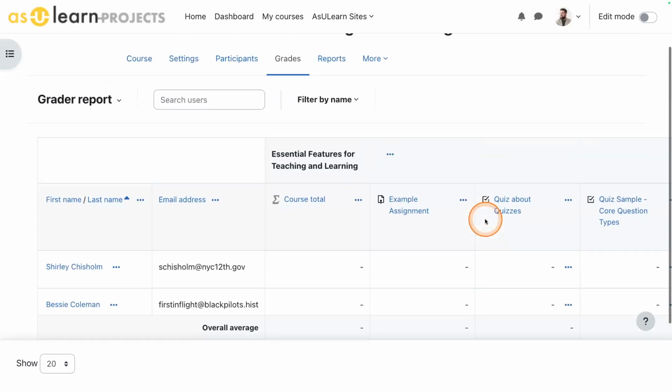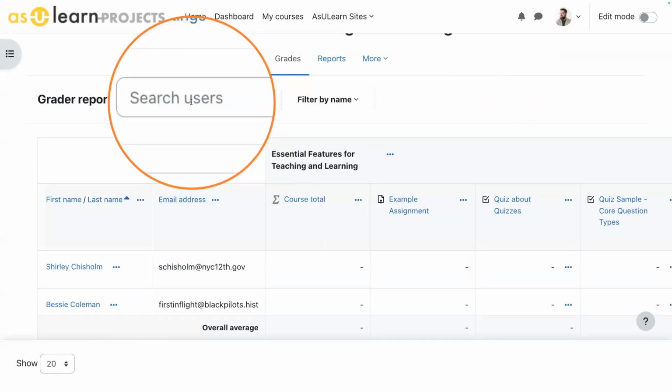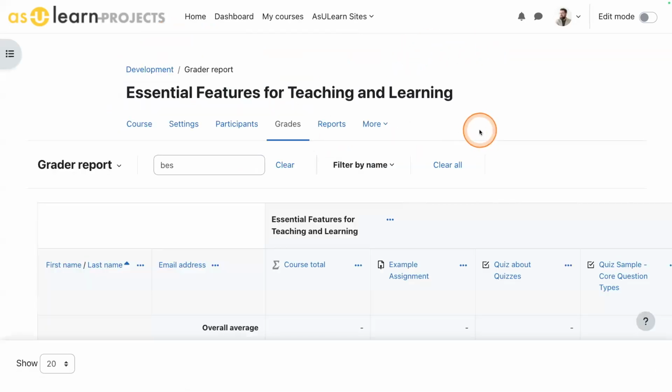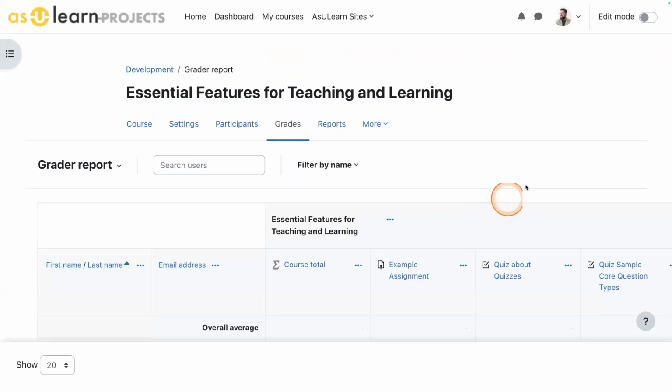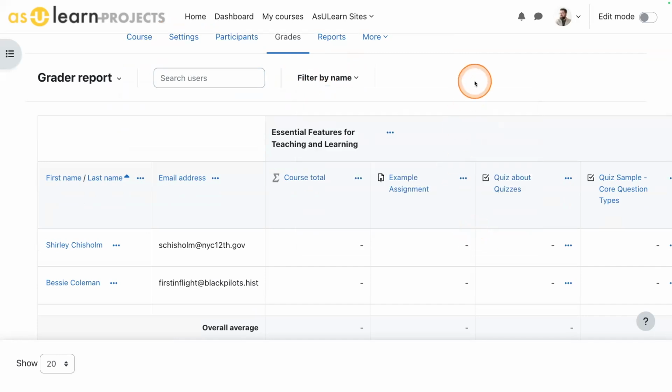I do want to call out a couple of features before we get into the setup, just so that you have a better idea of what you can do on this page. One is there is a search bar. So if you have quite a few students in your course and you're looking for someone in particular, like if I'm looking for Bessie Coleman here, I can easily find Bessie and then see the grader report just with her grades. Go ahead and clear that. There's also an option to filter by first and last name if you need it.